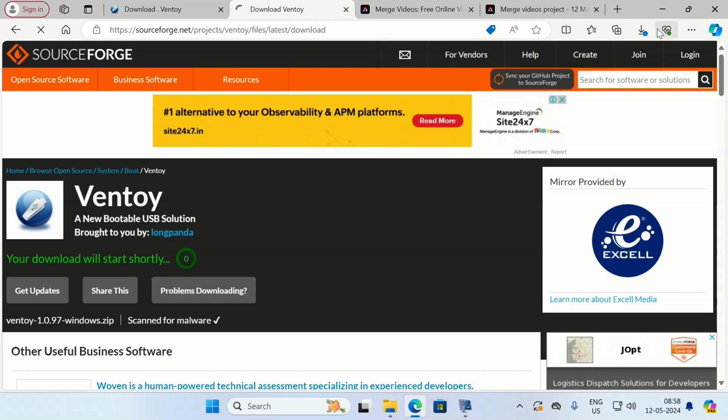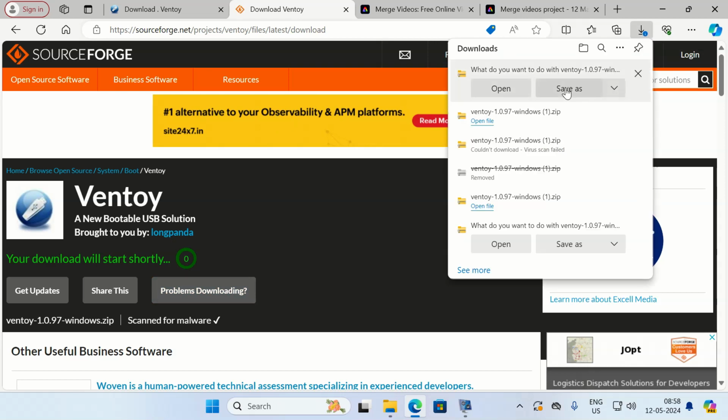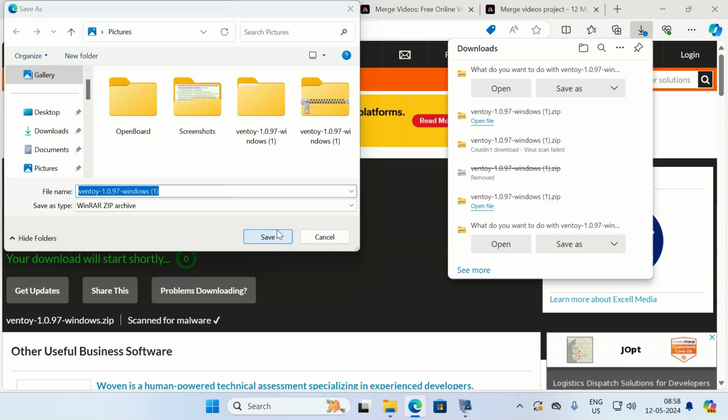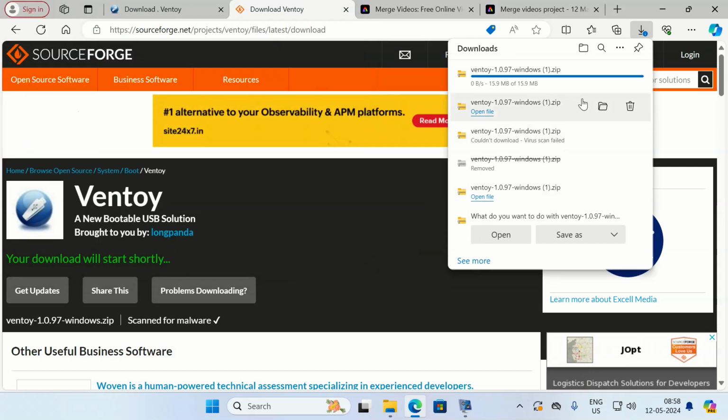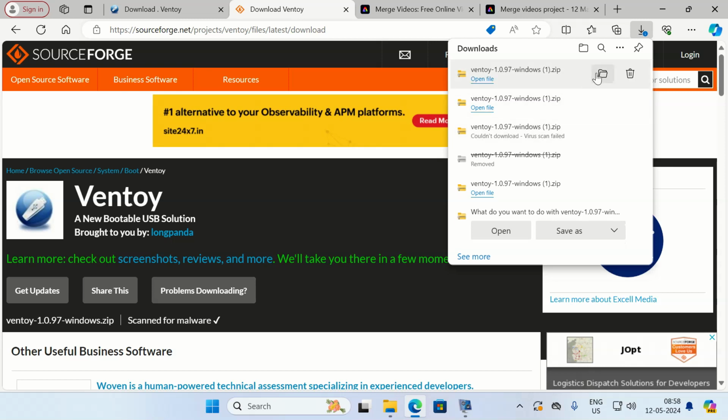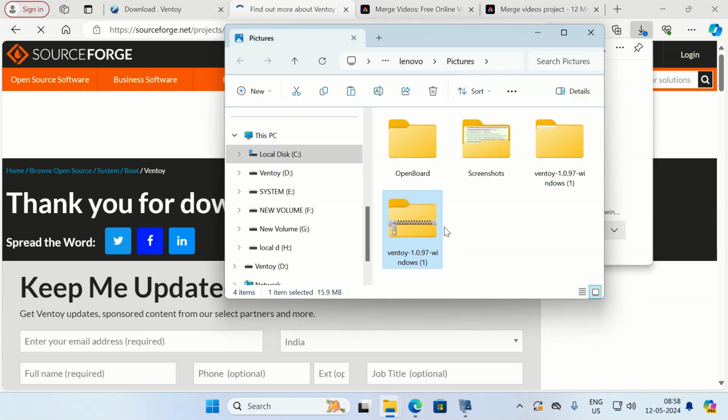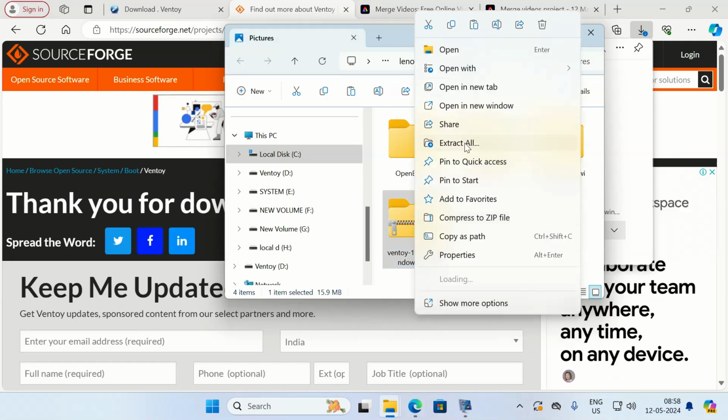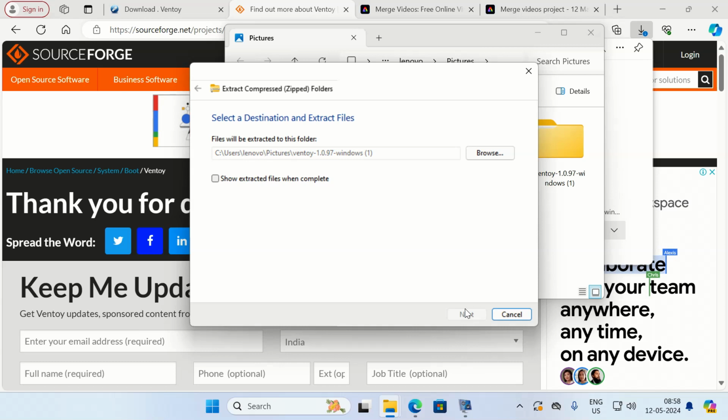Download this file, save this file, save, yes, your file has been downloaded. Then click on the folder, then extract it, and click on extract it.